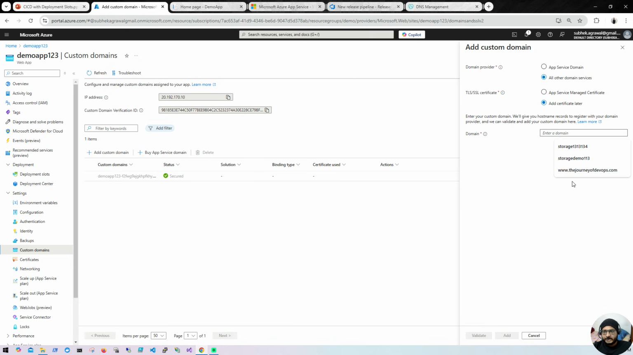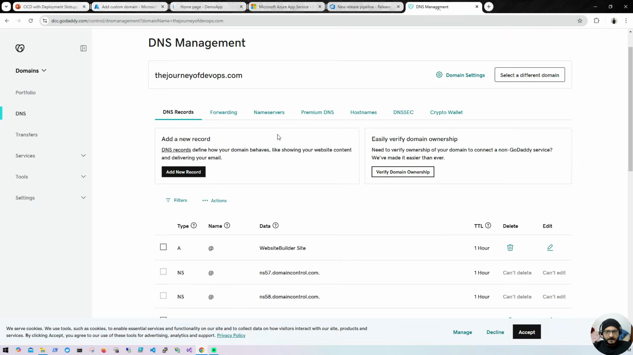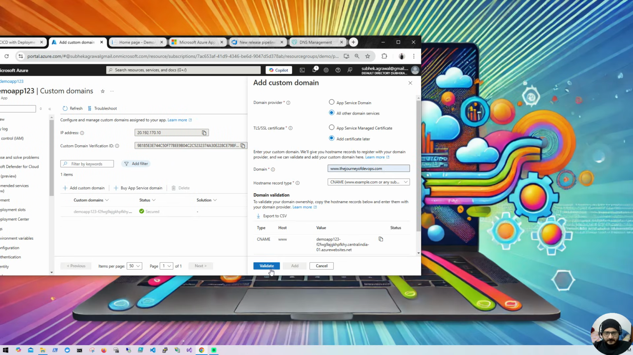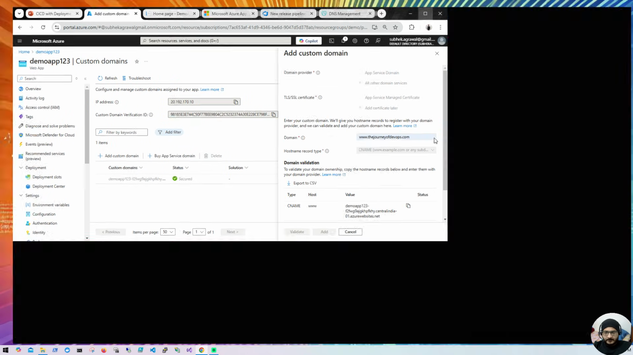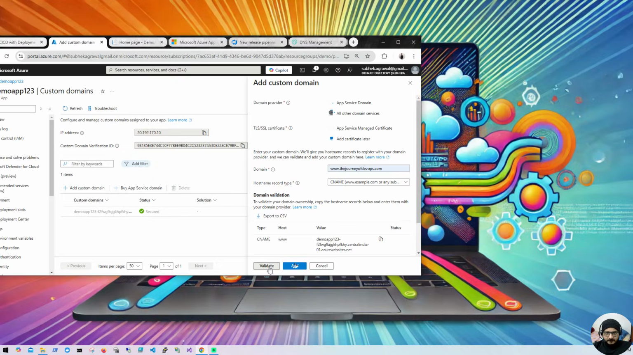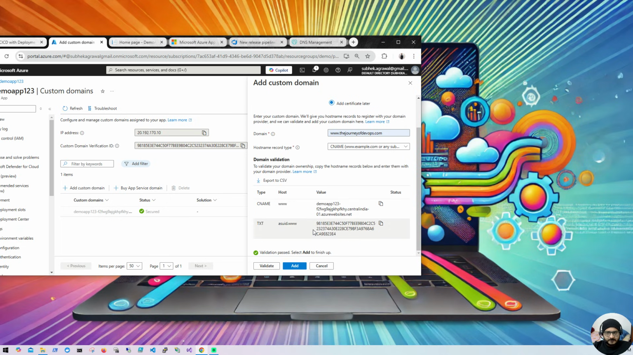And here you have to provide your domain name. My domain name is thejourneyofdevops.com. So I have added it here. Now let's quickly minimize it. Let me validate it. You can see the validation status here. Okay, validation has passed.